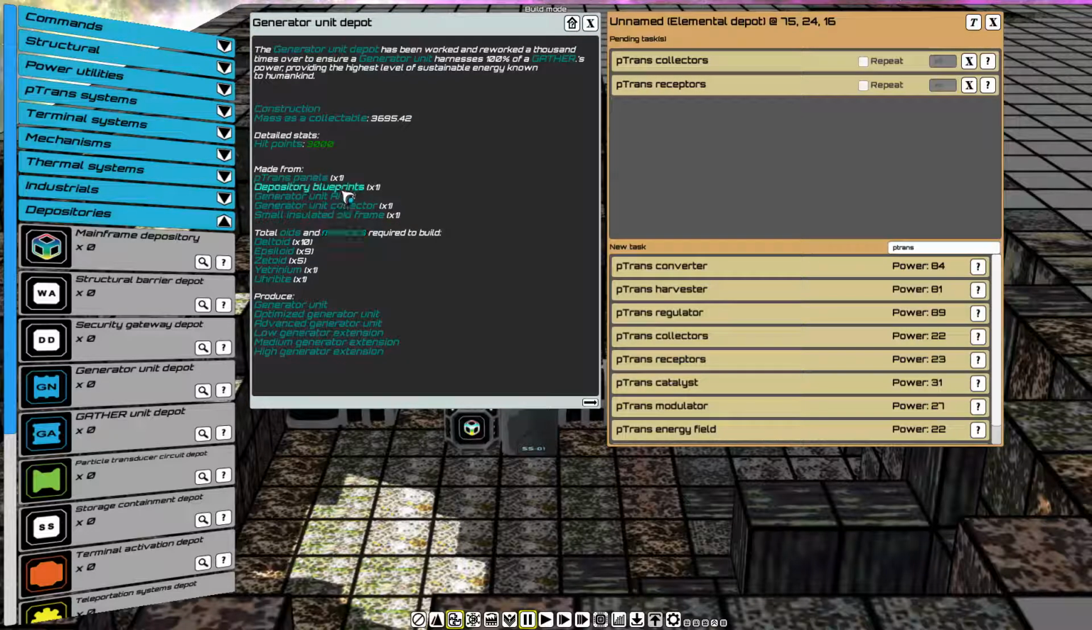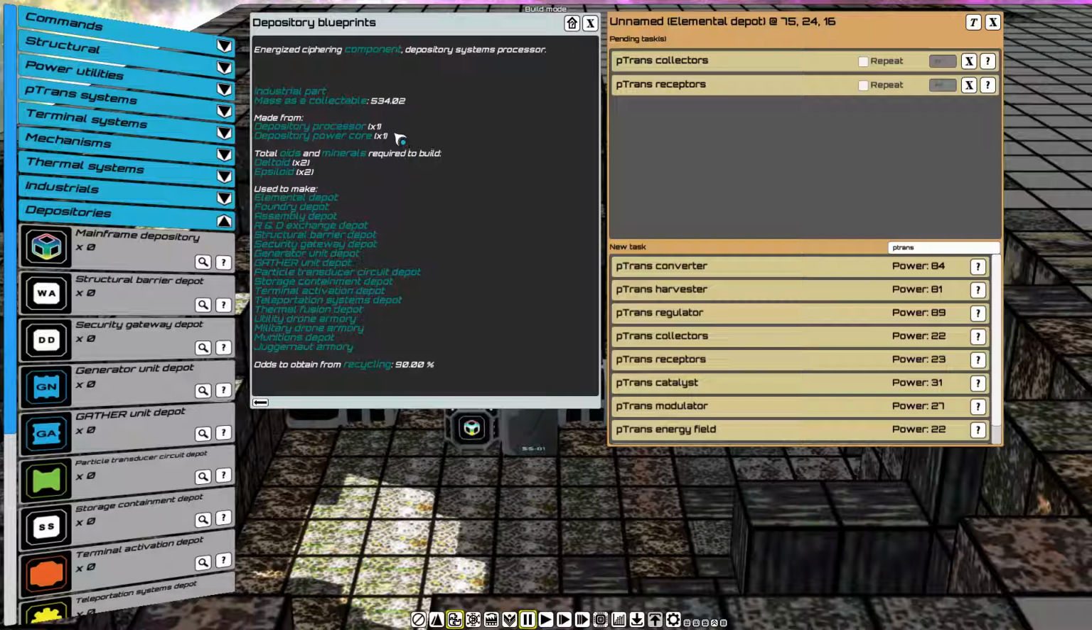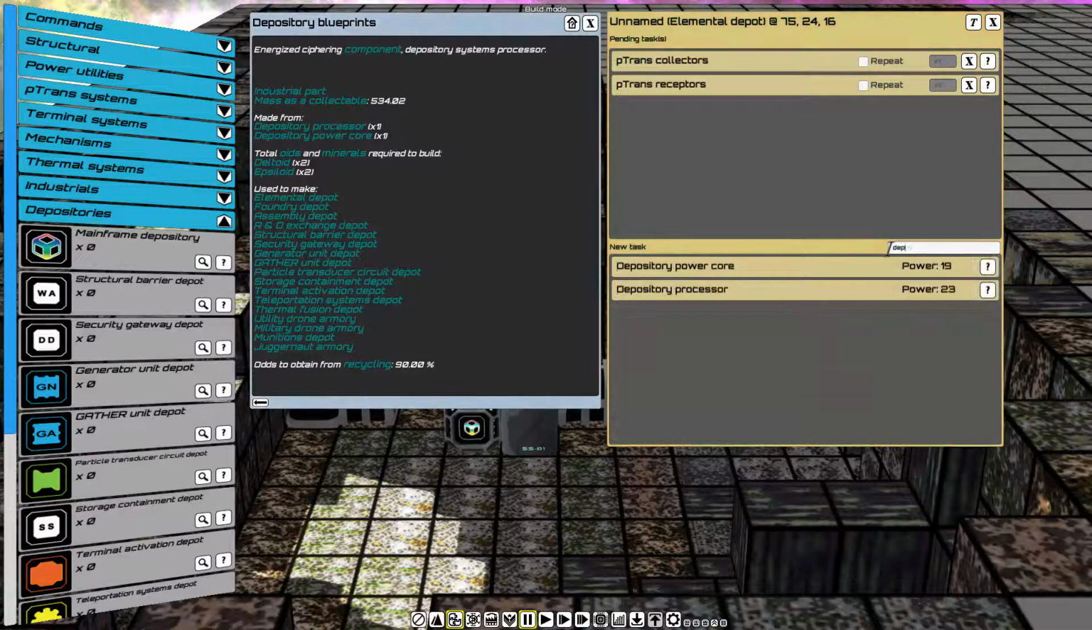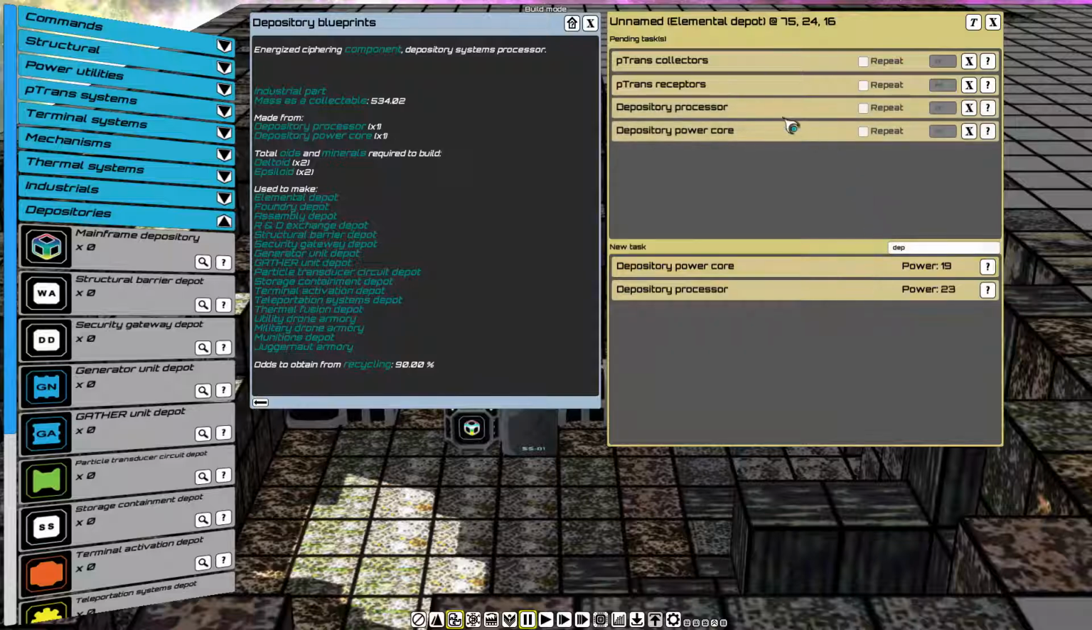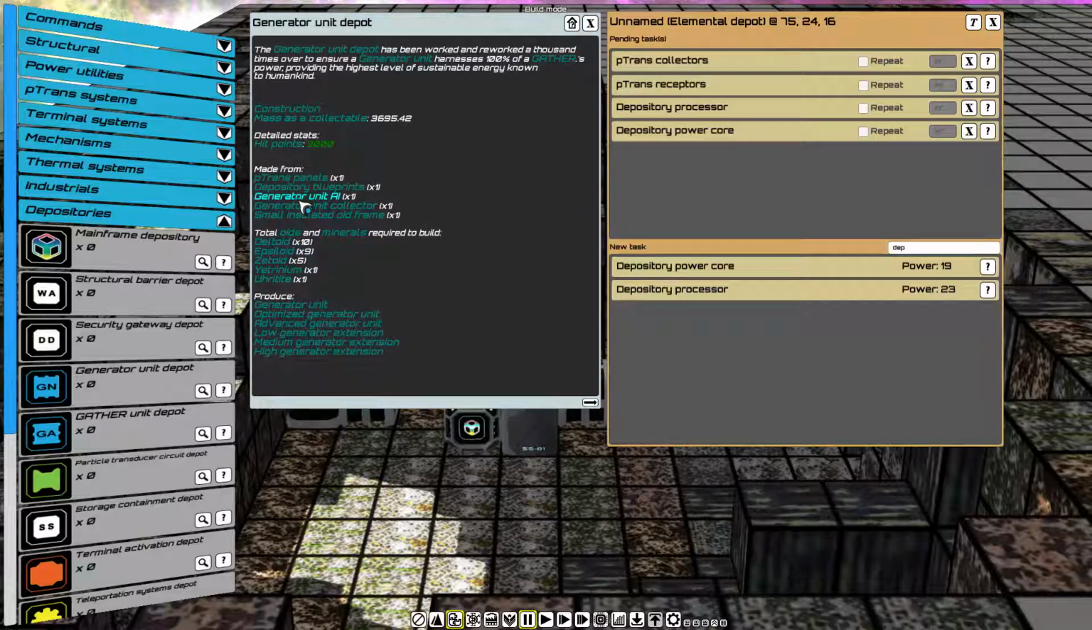Next one, depository blueprints. Depository processor, depository power core. There they are. If ever you need more than one, as opposed to clicking it twice, we have the repeat button. By highlighting the repeat button and giving a quantity, it'll produce more than one. If we do not give it a quantity, it'll infinitely produce them, as long as you have enough. Generator unit AI.